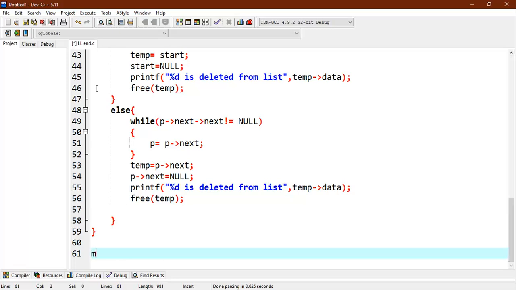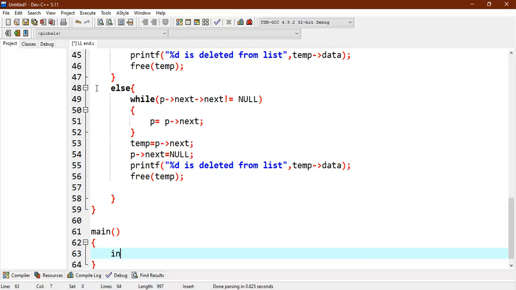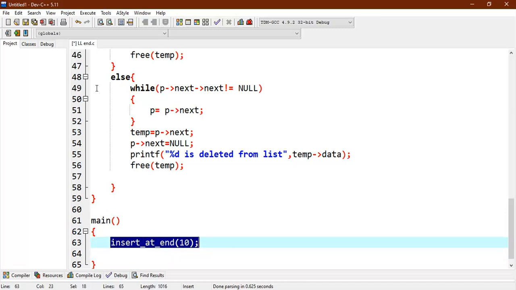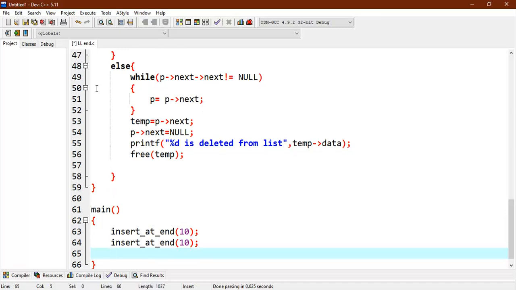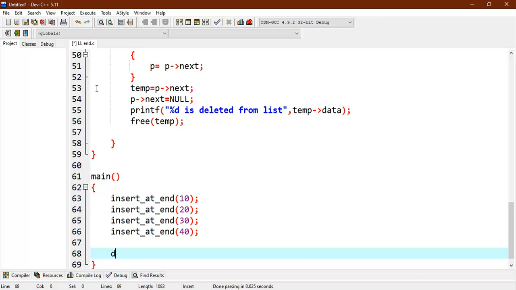Now we will call these functions in main. So let me define the main function, and in main I will simply call insert at end and say I want to insert 10. Then again I make a call to the same function. So I insert 10, then 20, then 30, and then 40, and then I delete at end.